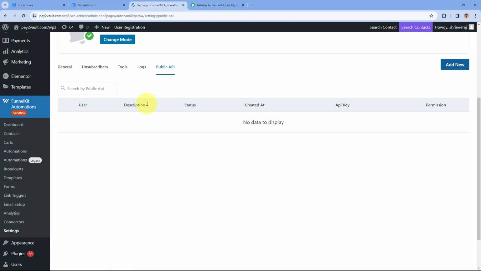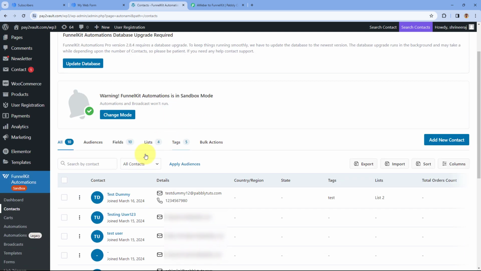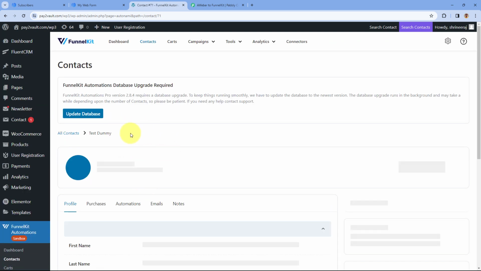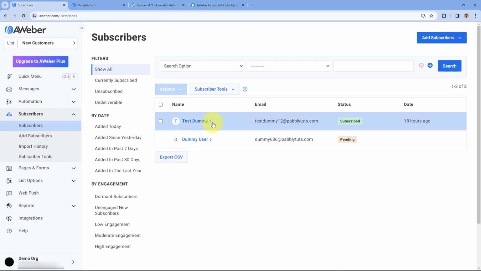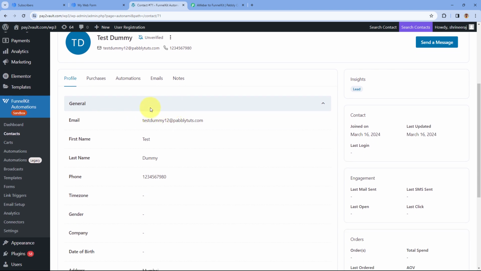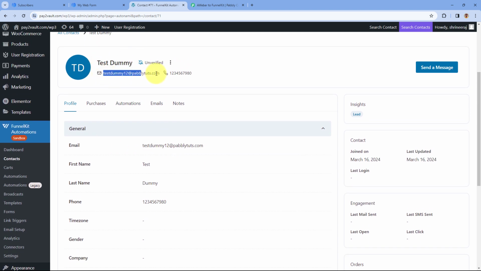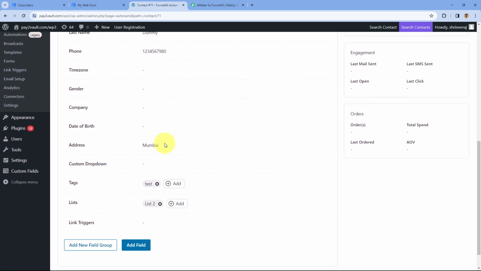We will go to our FunnelKit account, and from the left sidebar, we will go to the contacts section. And yes, here you can see test dummy. The same subscriber whose details we have received from AWeber is now added as a contact in FunnelKit. Here you can see the same name, the same email address, the same mobile number. We will scroll down further, and here you can see the same city in the address which we have added, Mumbai.